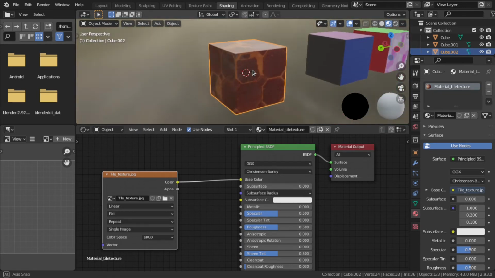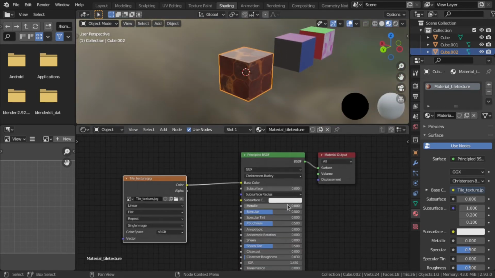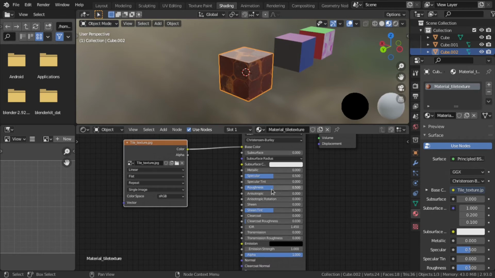Now you can see our cube got the tile texture properly, but I want to adjust it a bit. These Principled BSDF shaders have a bunch of settings to change so we can achieve exactly the look we are looking for. I'm going to increase the roughness to give it a solid look.